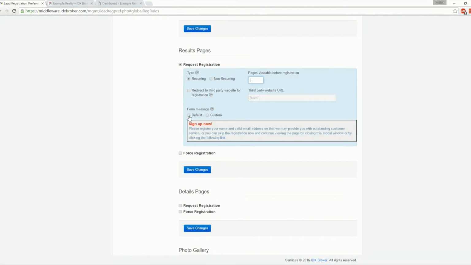It comes with a default message, which is just sign up now. It says, please register your name and valid email address so that we can provide you with outstanding customer service. Or you can skip the registration for now and continue viewing the page by closing the modal down, clicking on the following link. So it gives them a link, or they'll have the X in the top right corner that they can use to close out of there.